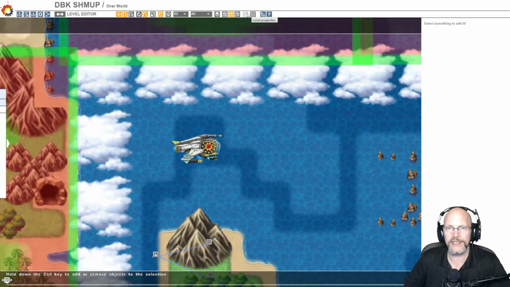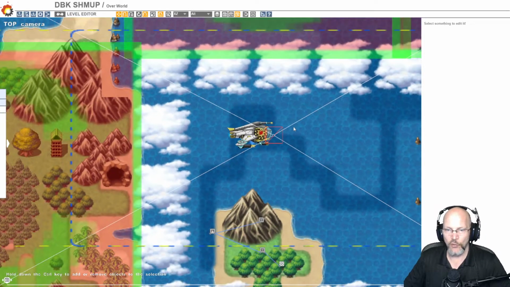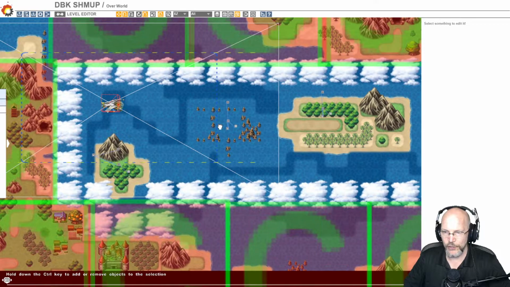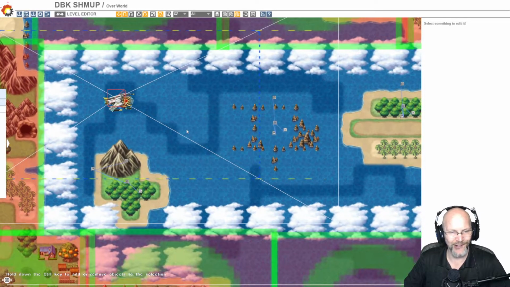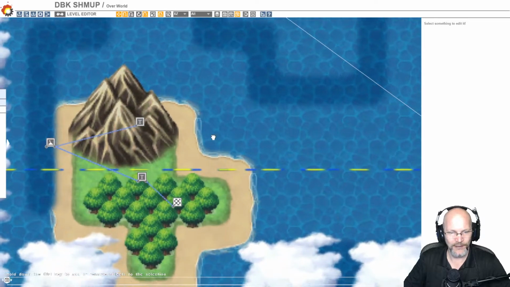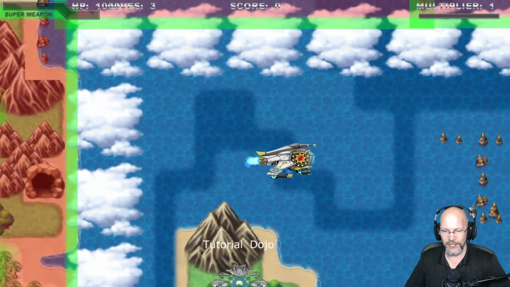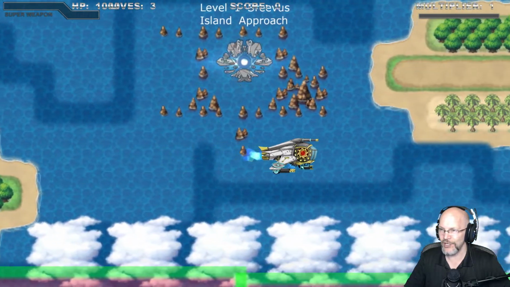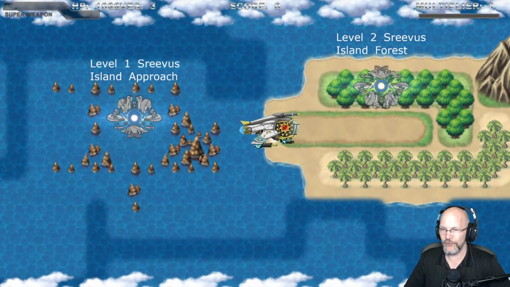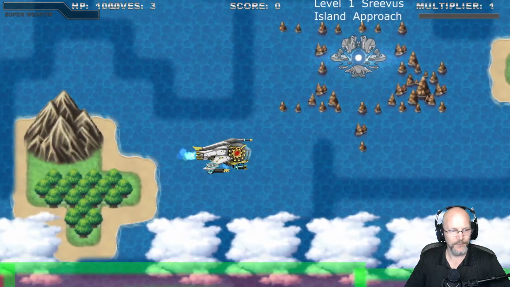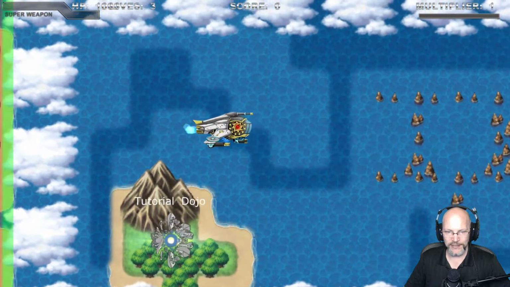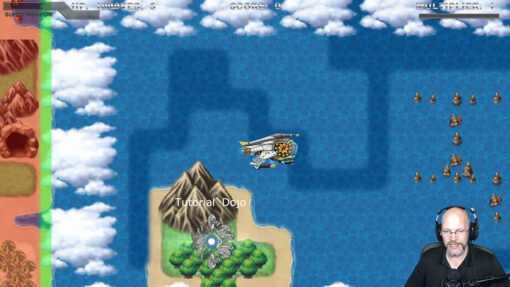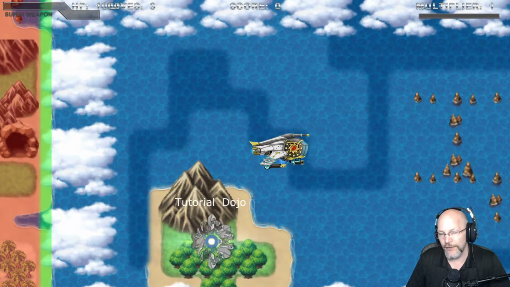So let's see, go to perspective mode. One of the things I'm doing is essentially like an overworld, very classic video game style. And here, maybe I'll just show you first. So here you can see it says tutorial dojo, or level one Srivis Island approach, or level two. So you can cruise through the world and you can activate these teleporters to go into the levels.